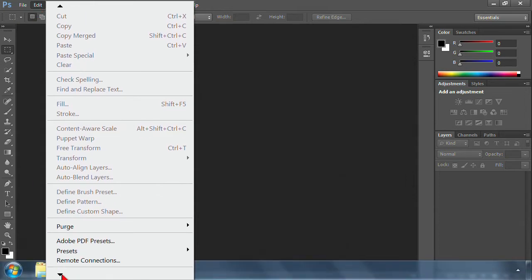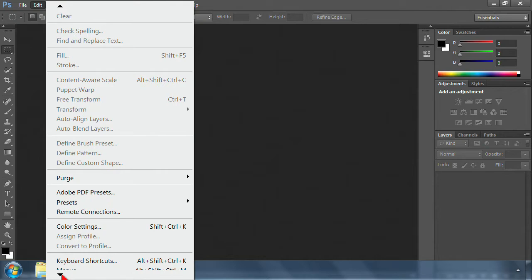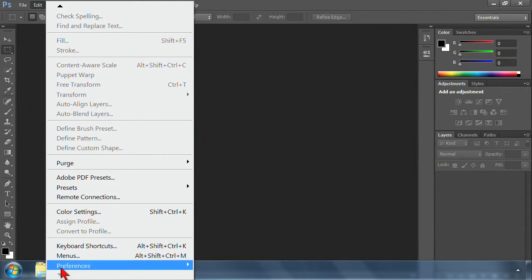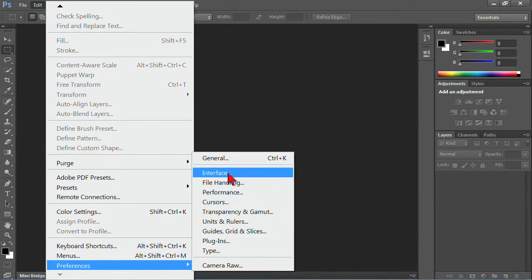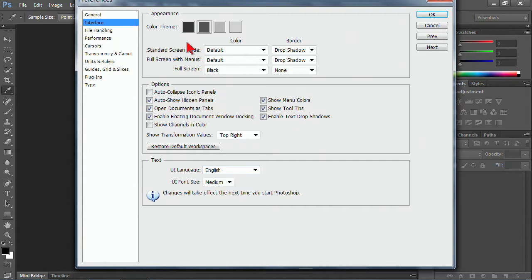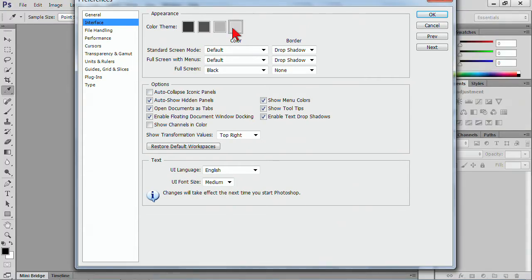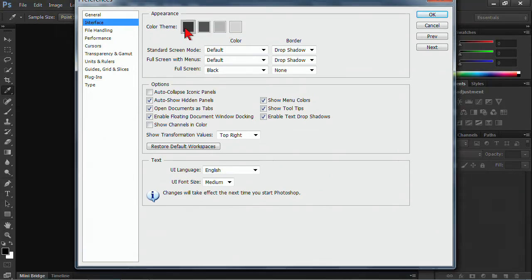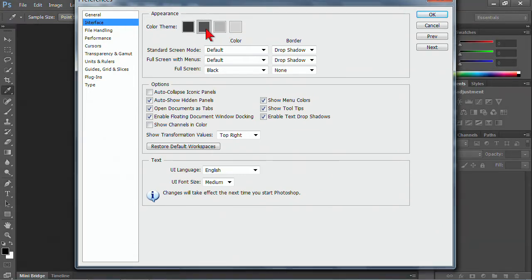Edit menu, down to Preferences, scroll down all the way over here. Preferences, I'm going to go here to Interface, and I can see that the color theme is a dark gray, and that's the new default. You could actually make it back to the original colors if you were using previous versions of Photoshop, and you can even go all the way to a dark color. Let's keep it here at this dark gray. I'm going to go ahead and click on OK.